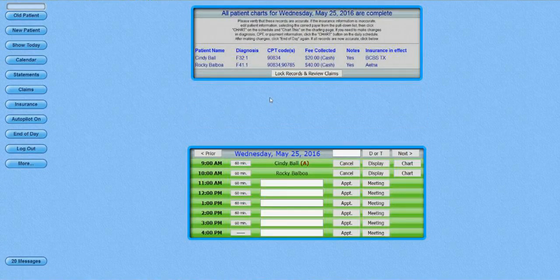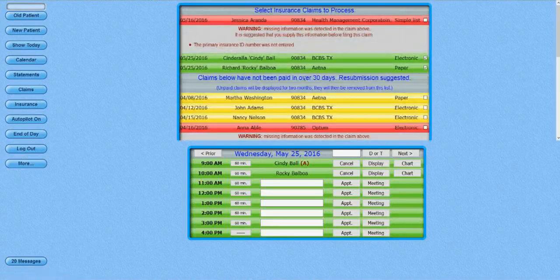Now if everything looks wonderful, I am done, and I can lock these records. Okay, so locking means I can't edit those chart notes, but it's going to mean I can review everything on this page that needs to be reviewed.